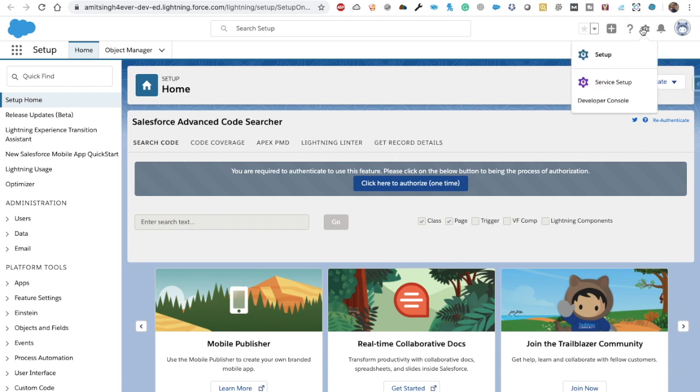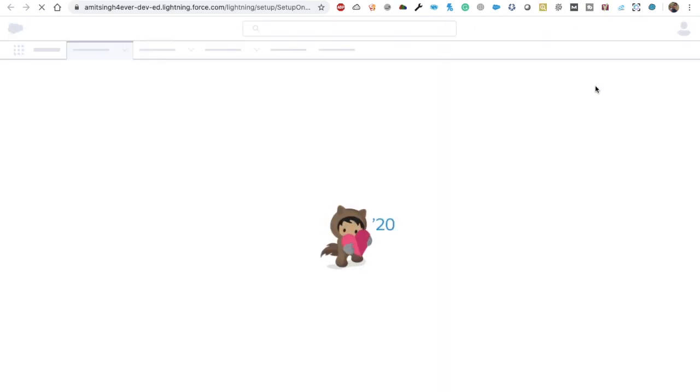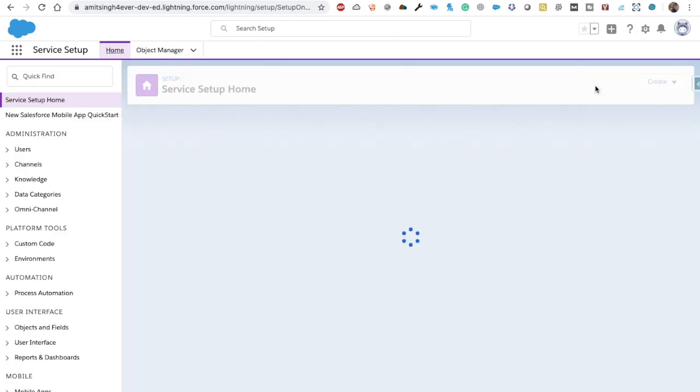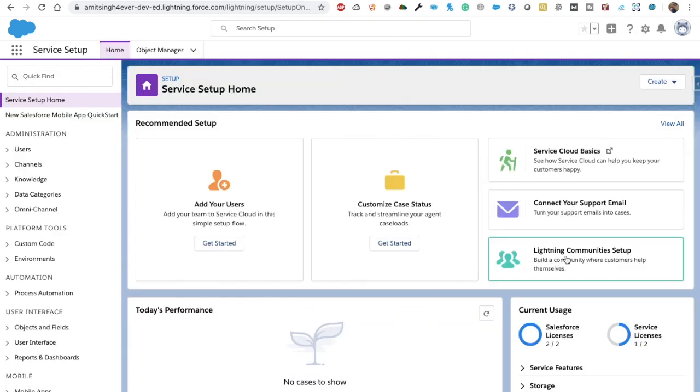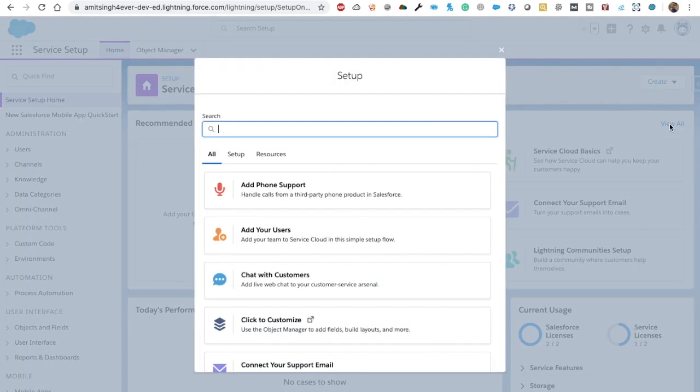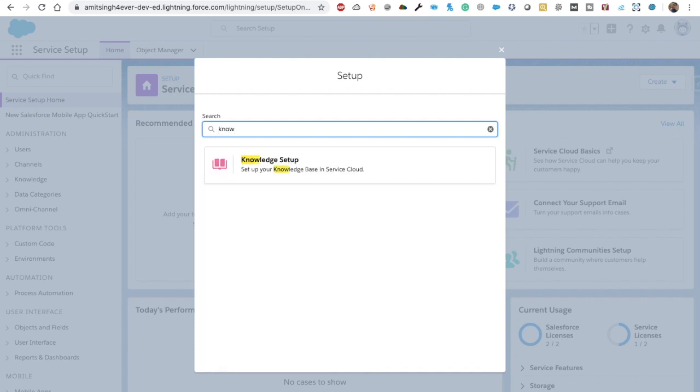If you don't have it, you just need to log in to your Salesforce environment. From the gear icon, select Service Setup, because in Service Setup we will get all the options that are related to Service Cloud. We are going to select Knowledge Setup here. If you don't see Knowledge Setup in these recommended steps, you can click on the hyperlink View All. After clicking on that, it pops up here and you can quickly search for knowledge, you will get Knowledge Setup, and then select that.